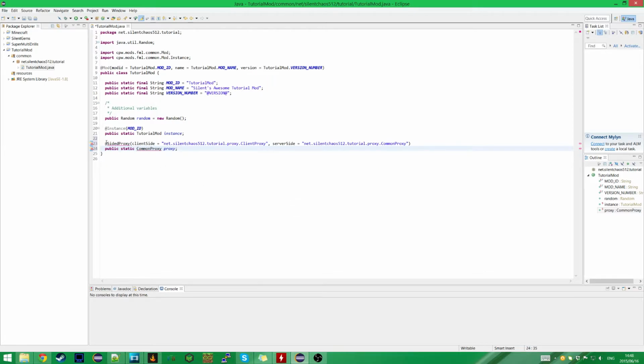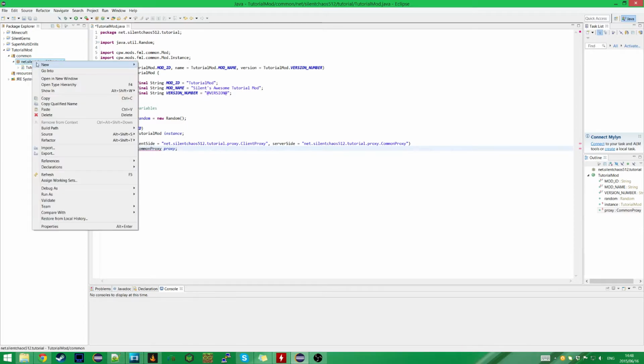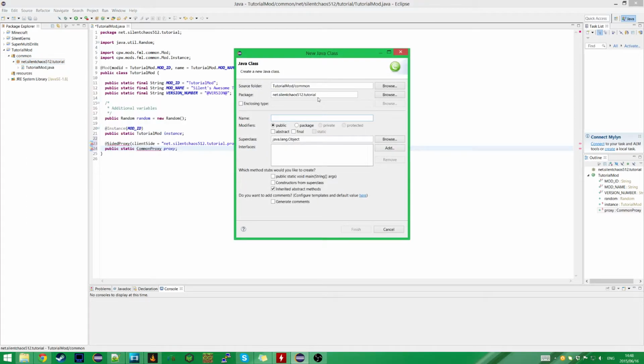So why don't we go ahead and create those classes really quickly. I'm just going to go ahead and right click on this existing package here, new class. You could click on common again, but if you click on the package, it'll go ahead and point you to that package. So we're wanting to make a sub-package in there called proxy, and we're going to call it CommonProxy.